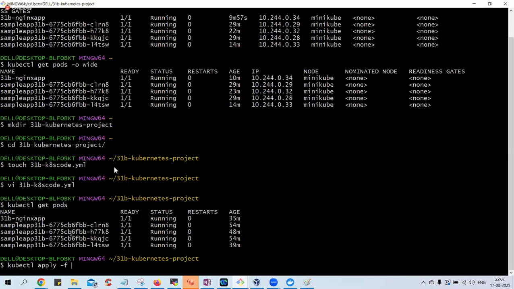So the file name where I wrote the code is 31b. This is the file name where I wrote the code. I'll say K8s, right? Now what happens here? So when you say it like this, the apply command will read the code, whatever is written in that file, and starts implementing it.